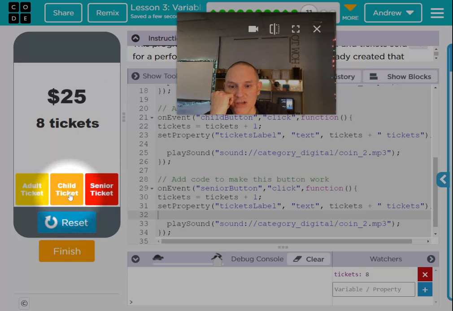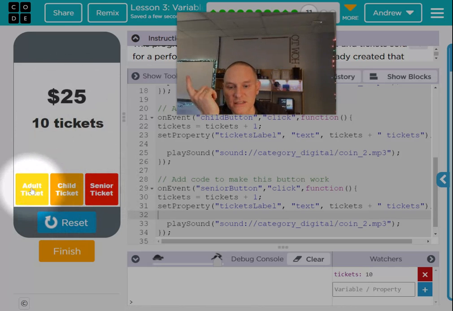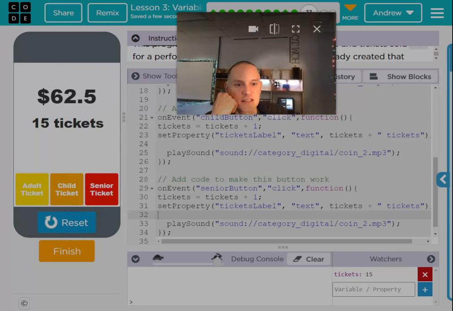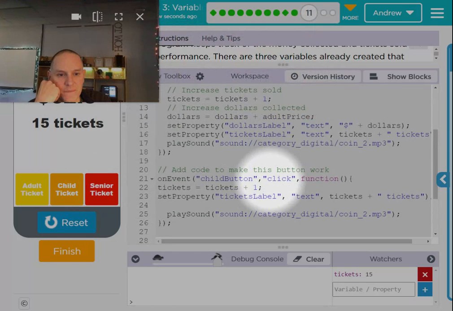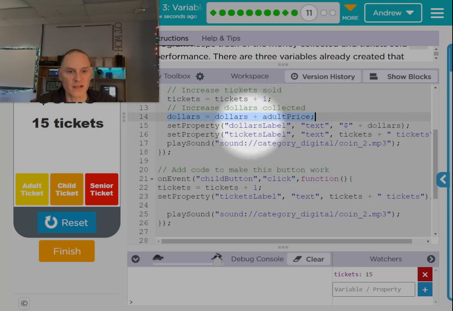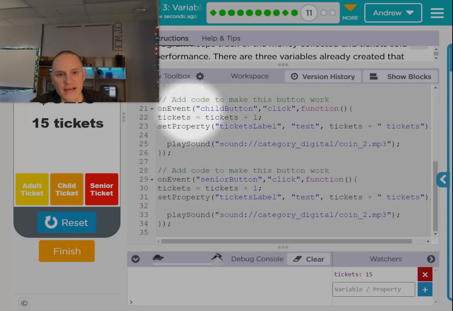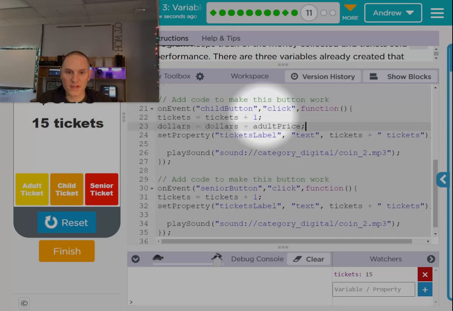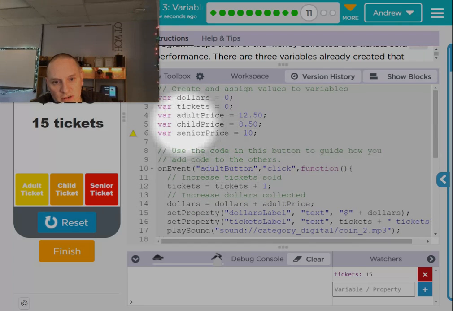Okay. So what's not changing though on child and senior is the cost. Adult ticket is still adding the cost. So senior and child are not doing the cost. So let's grab this line of code: dollars gets dollars plus adult price. Copy that. Go down to the child button and put that in here. Dollars gets dollars plus, not adult price, but we want the variable called child price. I think that's what it's called. We'll go up here and look. Yep, child price. Good.